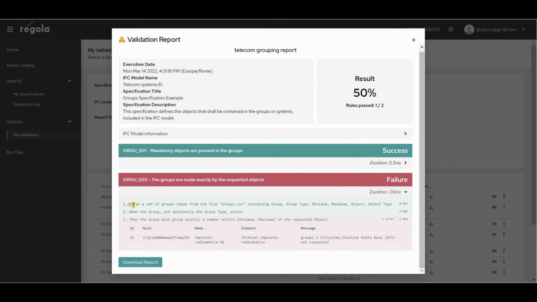Now, if I look at the details of these rules, which is the failed rule, you can see that the first 2 steps passed, and these first 2 steps were basically some higher level steps that checked that in the model I have the groups requested, and that these groups are of the type that I requested. And then the third step checks that the group is made exactly by a number that I have specified between a minimum and a maximum of a specific object of a specific type.